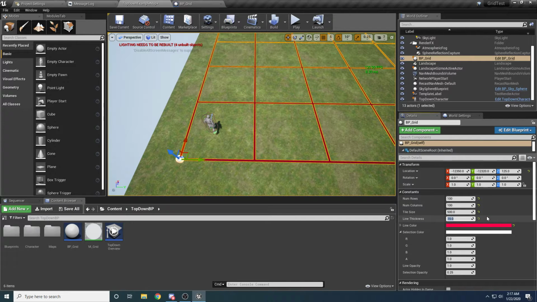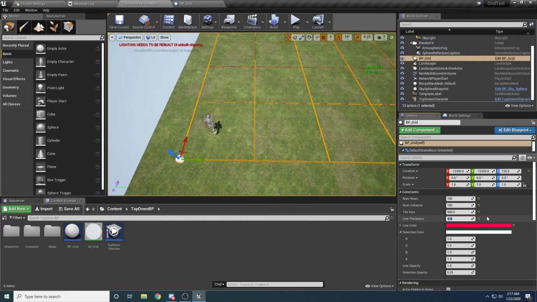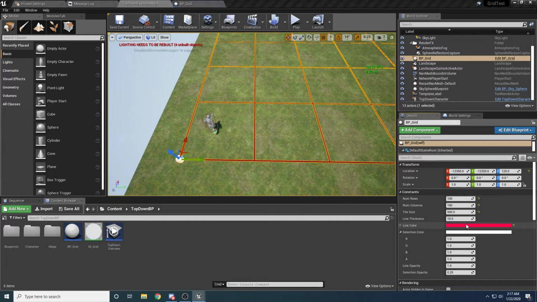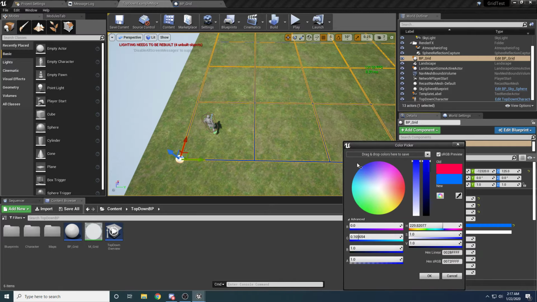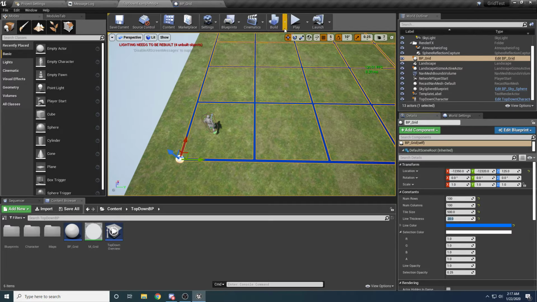You can change the line thickness, which of course is just the thickness of the lines. We'll set it to something like 10 maybe. And you can set the line color, which of course changes the color of the grid. Maybe make it a little thicker so you can see. So now it's a nice blue color.